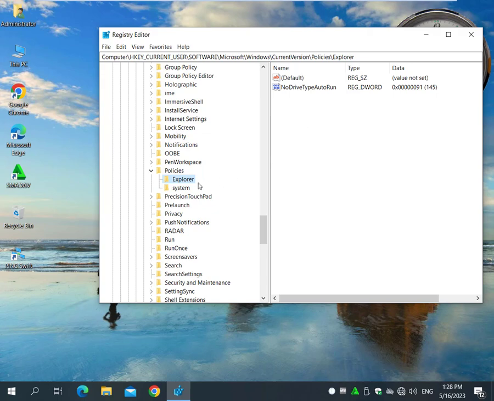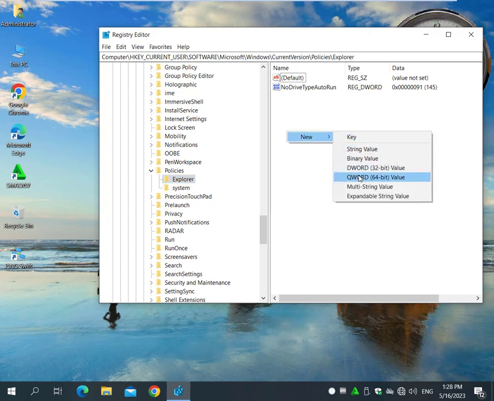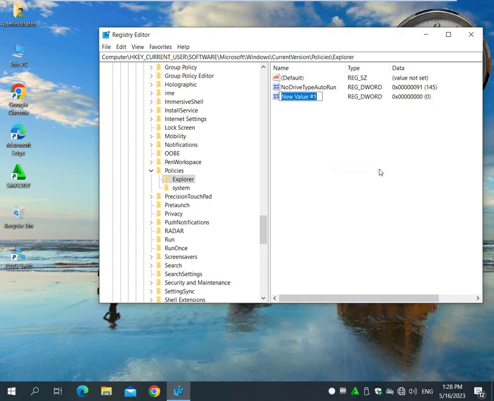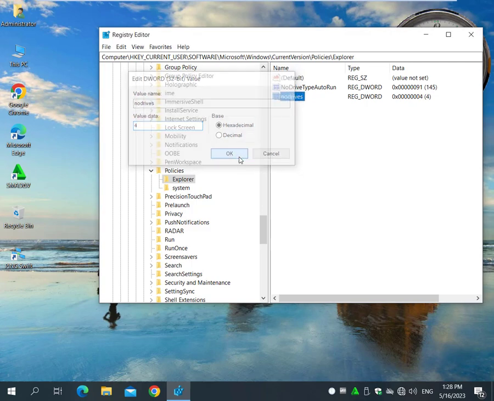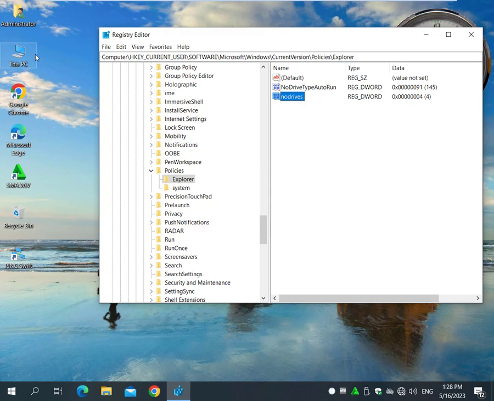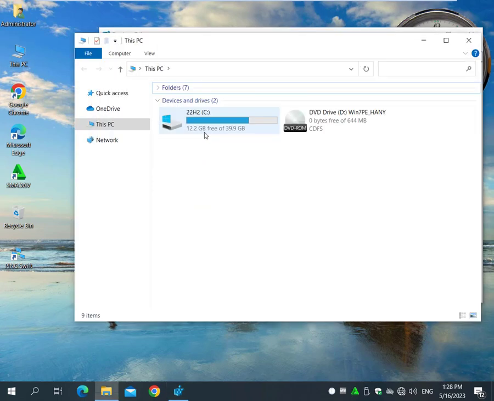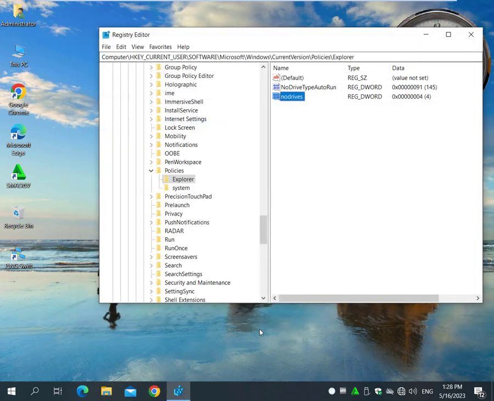Policies, Explorer. On the right side I'll add a new DWORD 32-bit value. I'll name it NoDrives and give it the value 4. Now partition C will be hidden, but you will only see it hidden after you sign out or restart your computer.